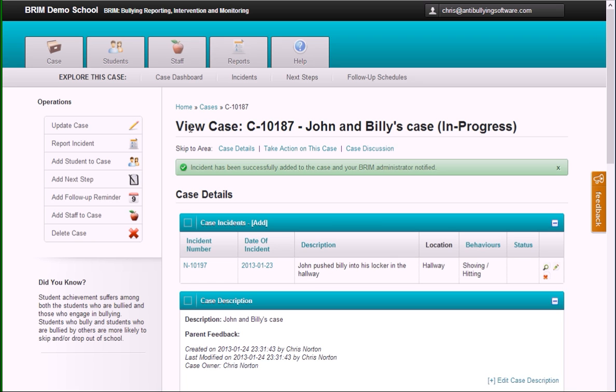Alright, so now we have View Case C10187, John and Billy's case. It's in progress. You'll see here it's giving you a notification that your incident has been successfully added to the case and your BRIM administrator notified. Your BRIM administrator is the person at your school that manages and maintains your BRIM account. Whenever an incident is reported, they also receive an email that this incident has been entered into the system.